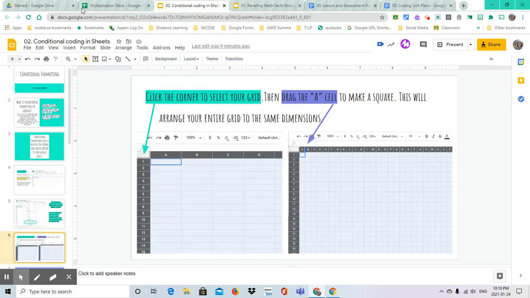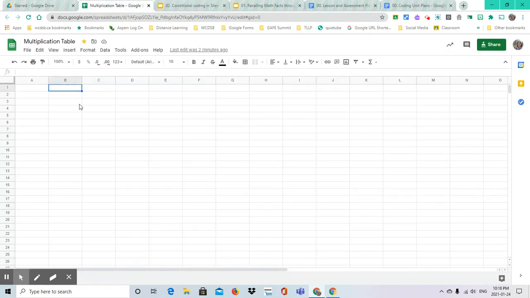So each of these, see the blue highlighted box? Each of these rectangles are called cells. And we're going to change the size of the cells. We want them to be squares, so they look like pixels, because we're going to end up making pixel art in this project.